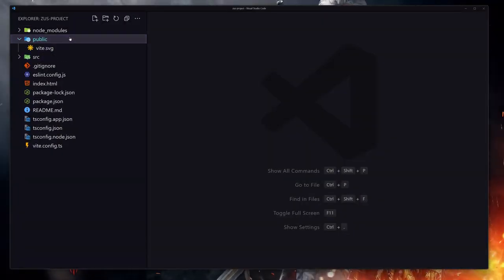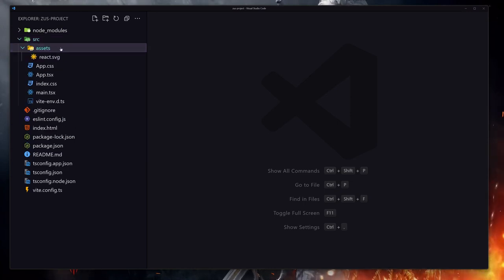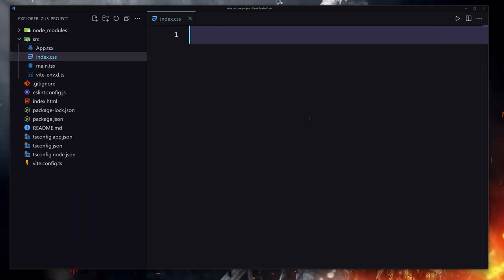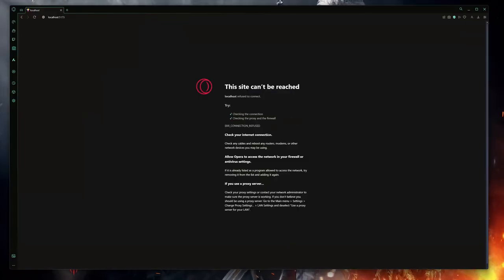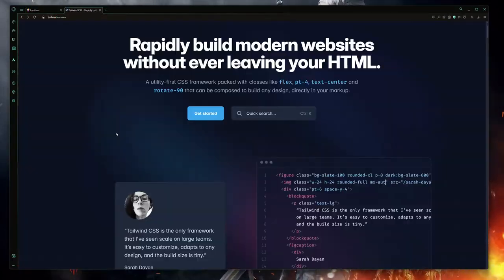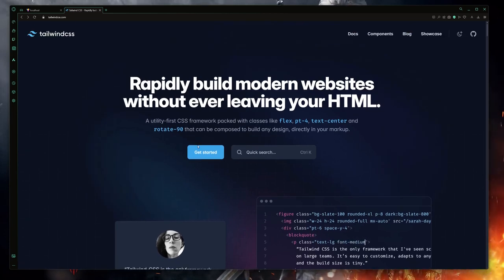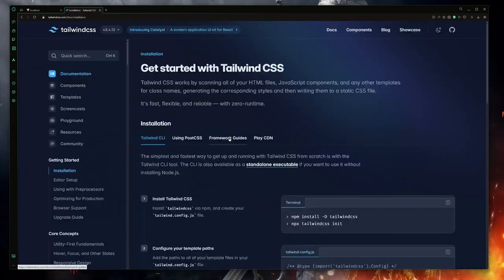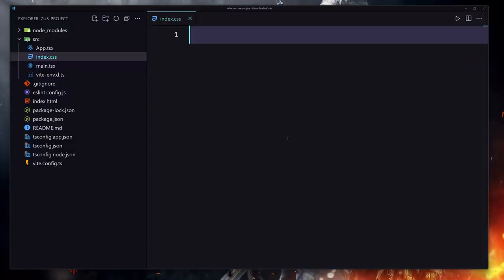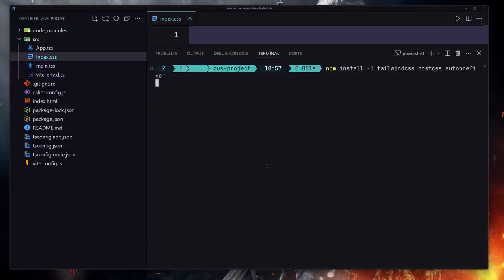So what I'm going to do is remove this public folder. I'm also going to remove this assets folder, and we have to remove every single thing from there. Now let me search for tailwindcss.com. Let's go to Tailwind CSS, and I'm going to click on this getting started button. Now I'm going to choose framework guides, go to Vite, and copy this command, open my terminal, and place this command right here.